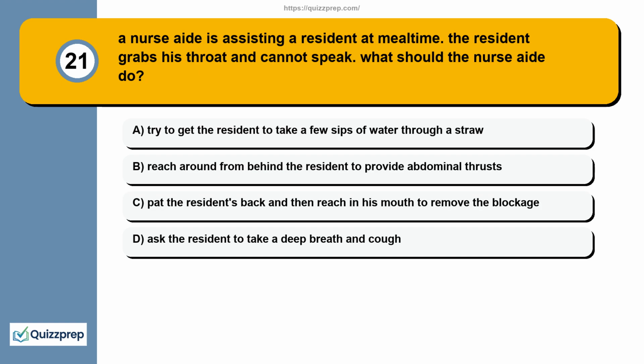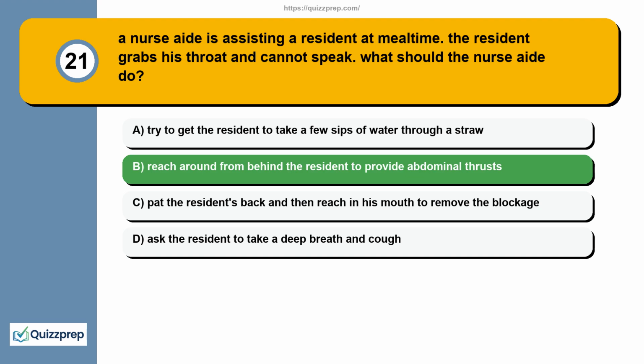Question 21. A nurse aide is assisting a resident at mealtime. The resident grabs his throat and cannot speak. What should the nurse aide do? Option A, try to get the resident to take a few sips of water through a straw. Option B, reach around from behind the resident to provide abdominal thrusts. Option C, pat the resident's back and then reach in his mouth to remove the blockage. Option D, ask the resident to take a deep breath and cough. The correct answer is option B, reach around from behind the resident to provide abdominal thrusts.